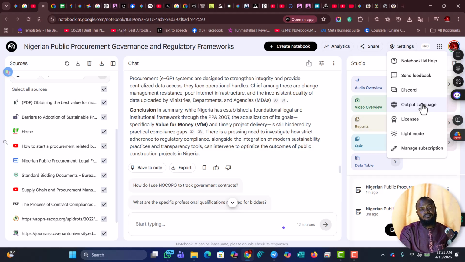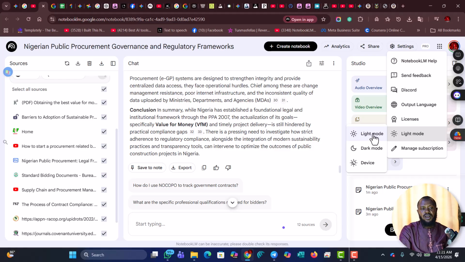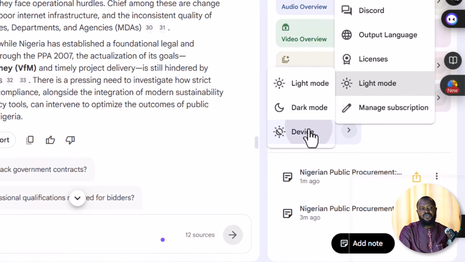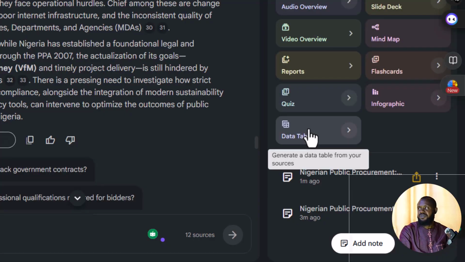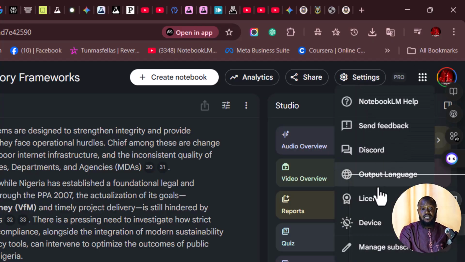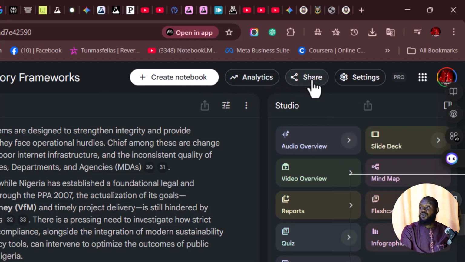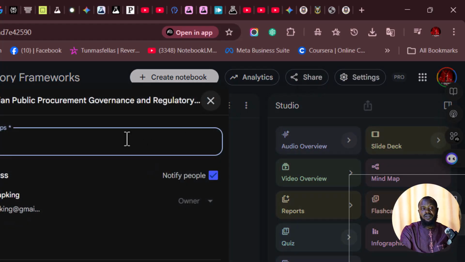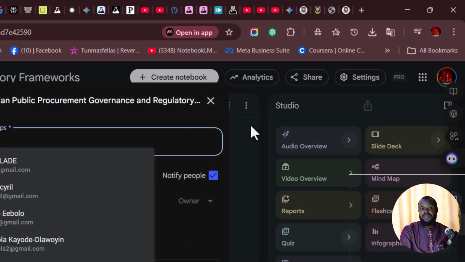Then you can change the color. You can see it's giving me white now because I'm in light mode. I can do dark mode or device. My device is in dark mode. So when I pick it, it converts to dark mode. Okay, so that is that about that. Also, you can share your notebook by clicking on share and then share it with whoever you want to share it with.